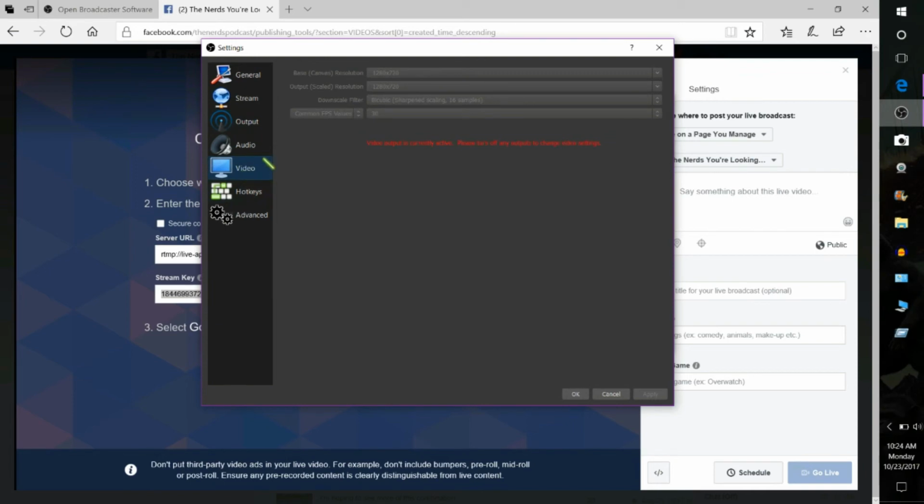And then I have the base and the output as 1280 by 720, and then the frames per second at 30. That's what Facebook has to have. Obviously, it's not letting me change any of this because, like I said at the beginning, I'm using the screen capture with OBS to capture what I'm doing right now to make this video. And then we'll hit OK.